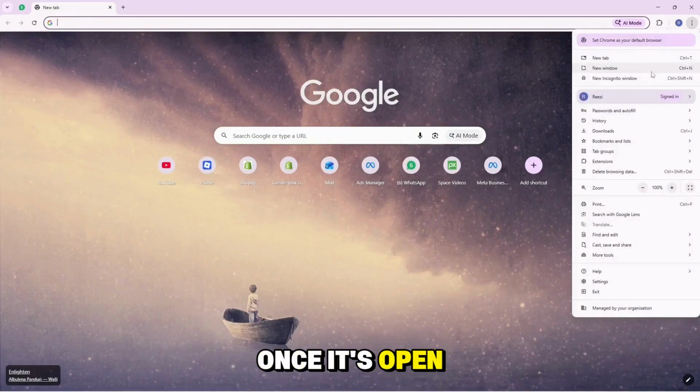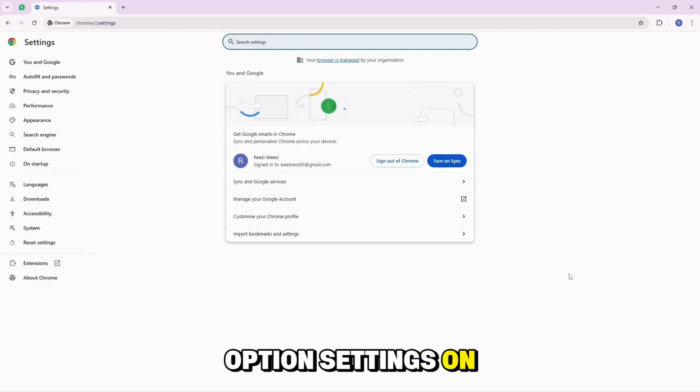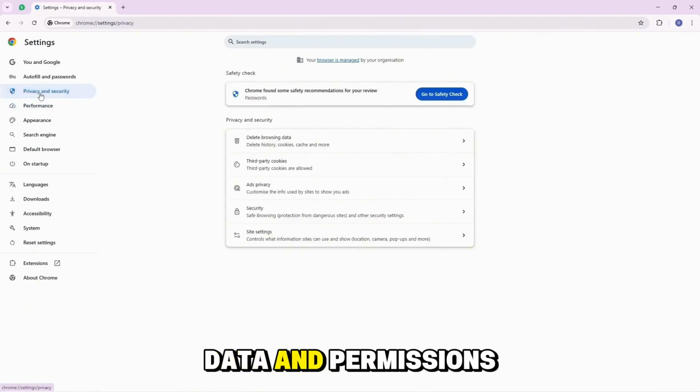Once it's open, click on the three dots given at the top right. Then select the option Settings. On the left hand side, click on Privacy and Security. Then go to Third-Party Cookies and select See All Site Data and Permissions.